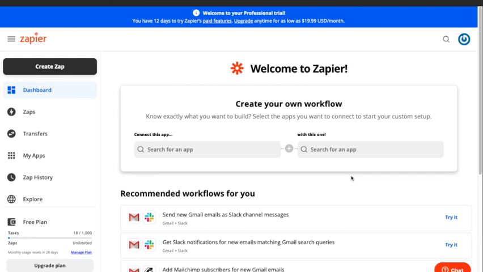Hi everyone. Today I'll be walking through Zapier. Zapier is an integration software that allows users to transfer data between a variety of different apps.